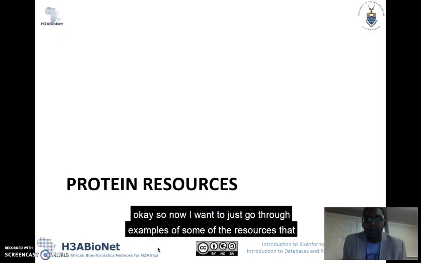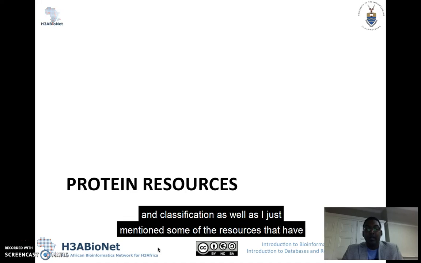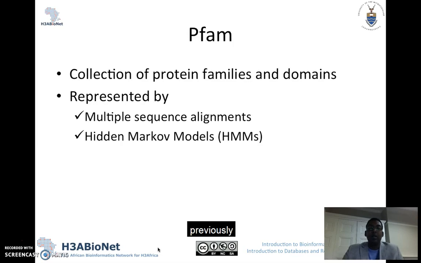Okay, so now I want to just go through examples of some of the resources that are available out there for doing protein functional annotation and classification, as well as just mention some of the resources that have been used to generate some of the protein signatures that I spoke about previously.